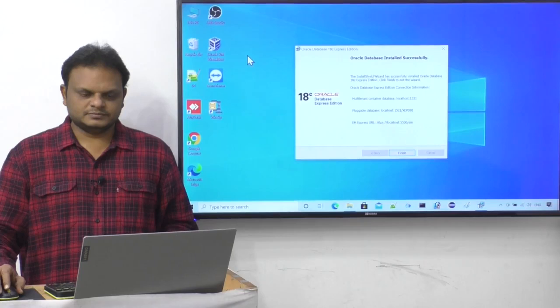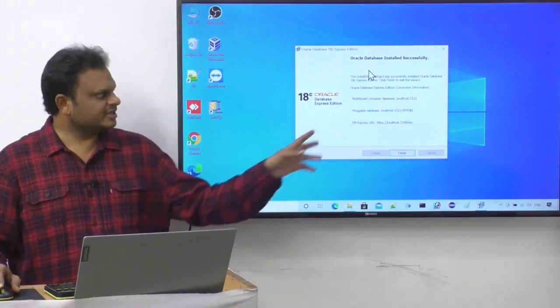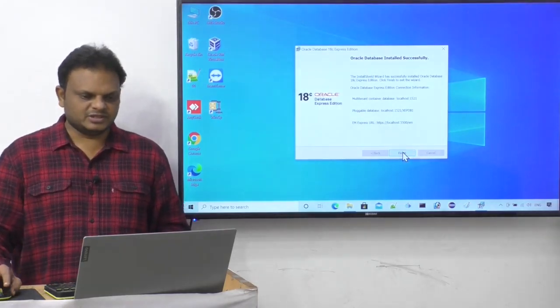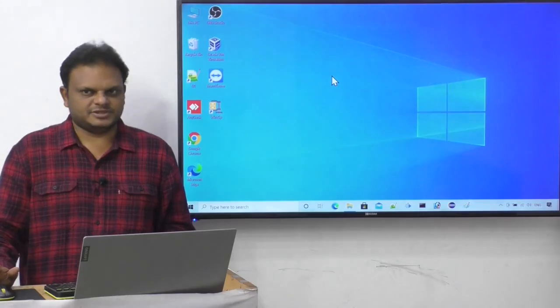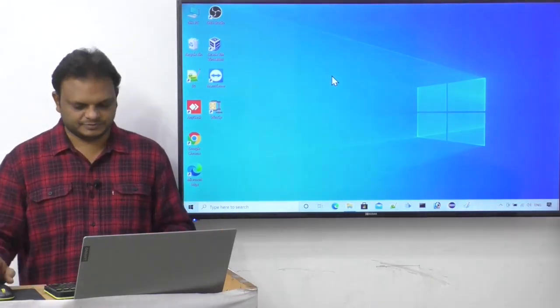Okay. Yeah guys, the installation is completed here. When installation is completed, you get a window like this. Now click on this finish button. When you click on the finish button, the installation will be completed automatically. That's it. This is the Oracle installation process we have done.